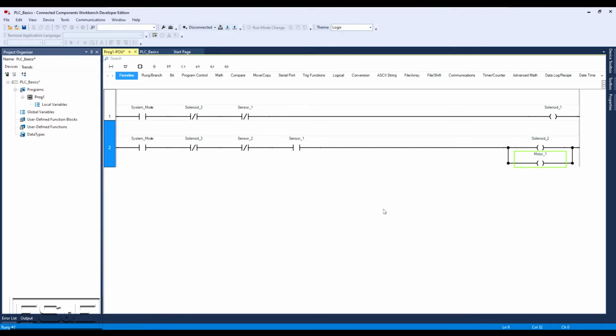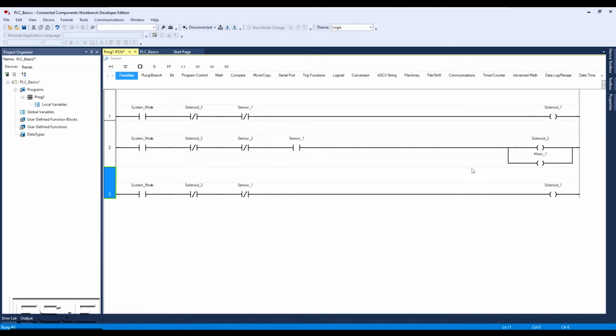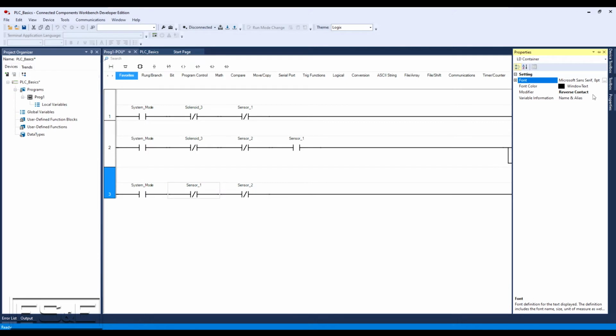Then we copy the solenoid 2 coil and paste it on the new rung and change the tag name to motor 1. Now that solenoid 1 and 2 are built, we are going to build solenoid 3, which is slightly different because we need to stay on even if the conditions to turn it on are no longer on. This can be accomplished by using a set and reset coil or using a self-latching circuit. We will be using a self-latching circuit in today's demonstration.